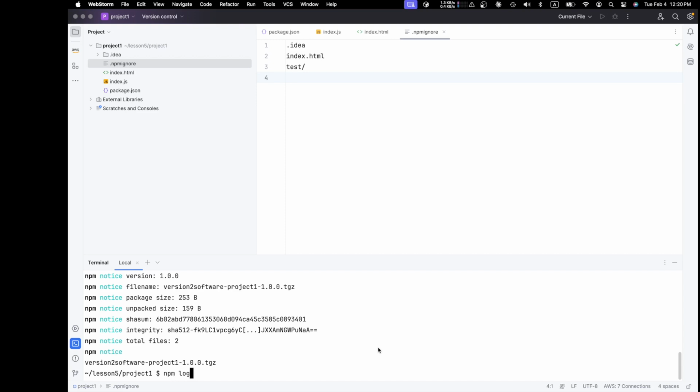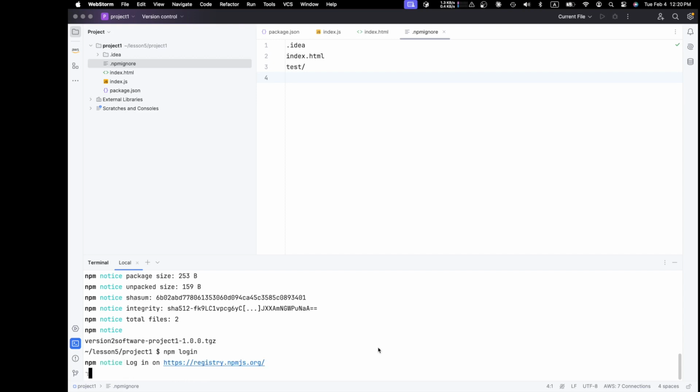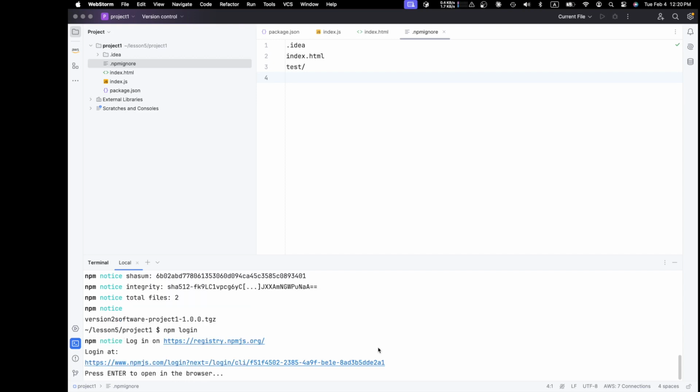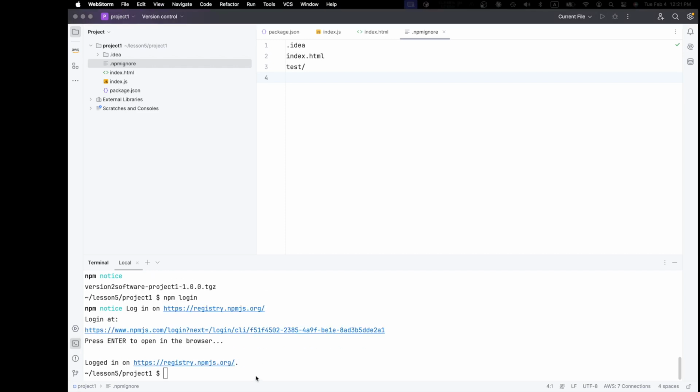If you created an npm account, type in npm login. You are prompted to press enter, which will open your default browser on the npm login page. You can pause this video while you go log in. After you have logged in, return back to the WebStorm terminal pane and you will see that the login command has completed. The final step is to enter npm publish --access public.